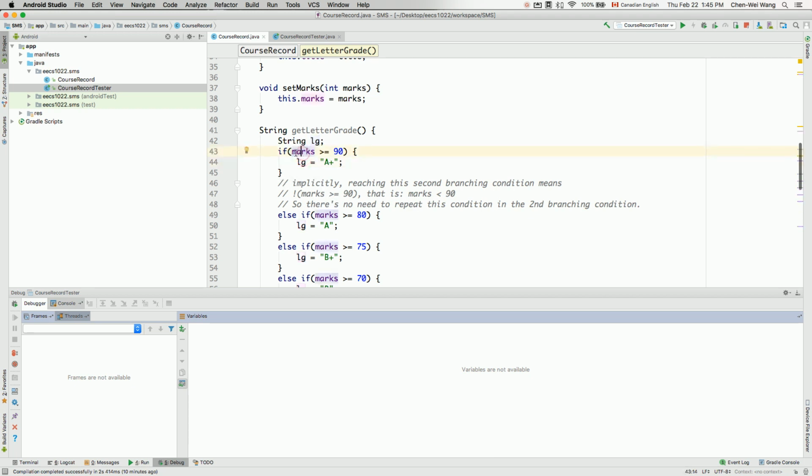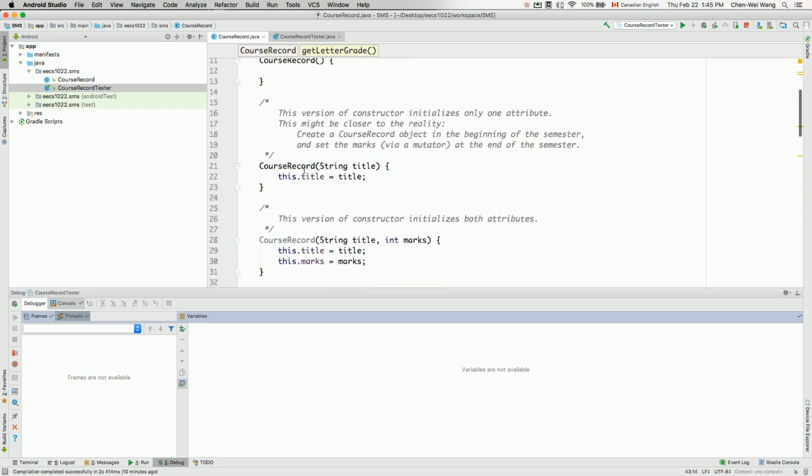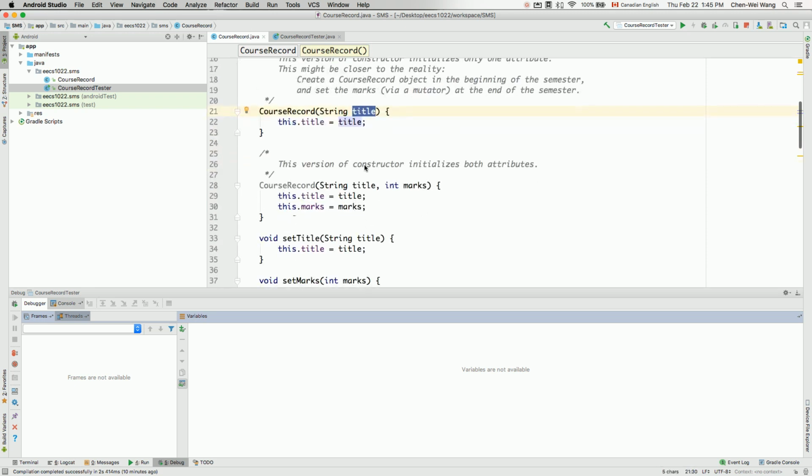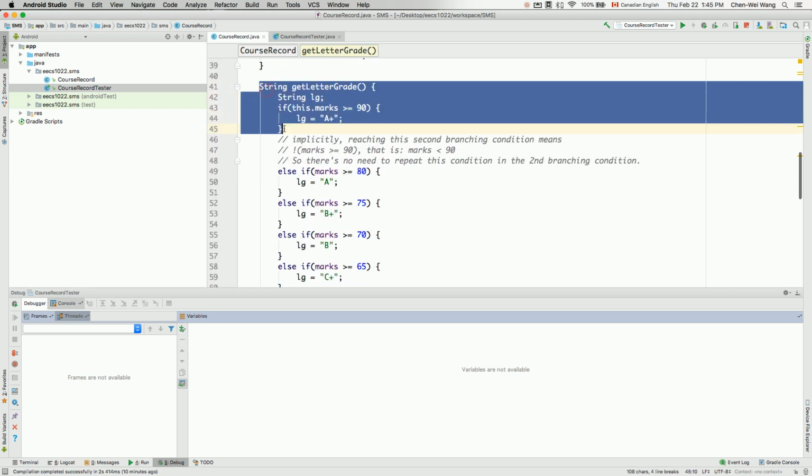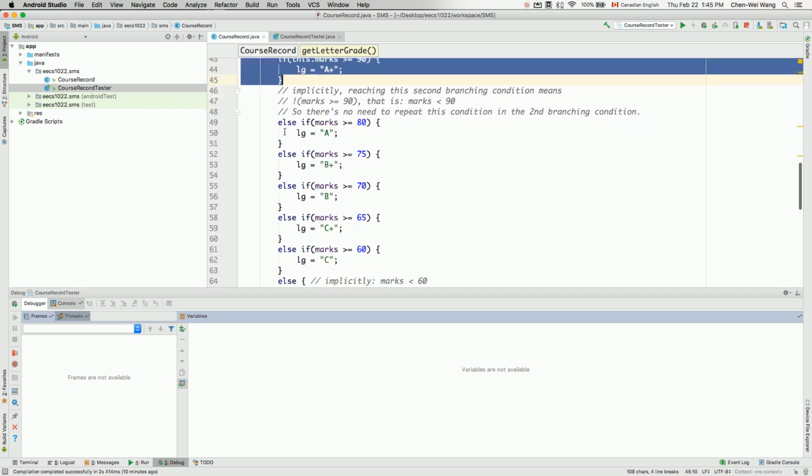Of course, if you like, you can also say this dot marks. But you only put this when you need to disambiguate. For example, over here, you have to put this to disambiguate from the parameter. But sometimes you don't have to. It's completely up to the situation. Okay, so once we define this accessor method over here, we can now test it very quickly.